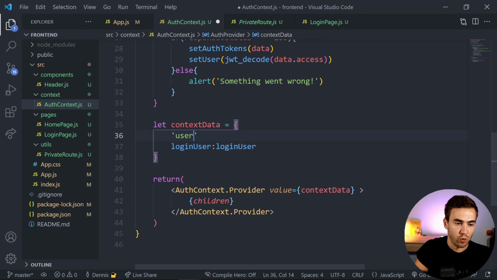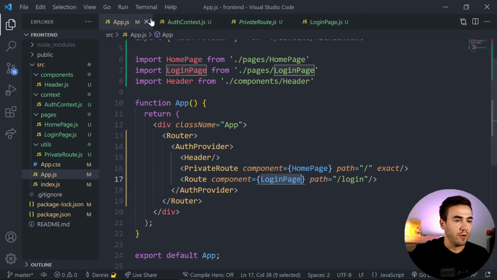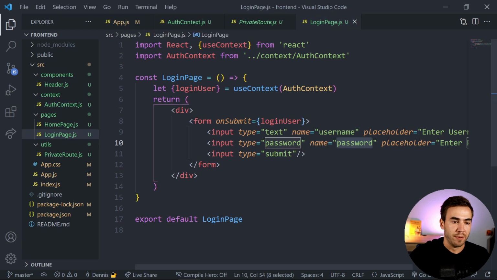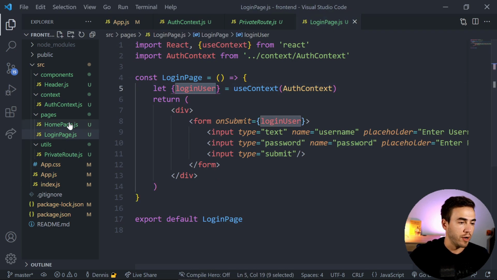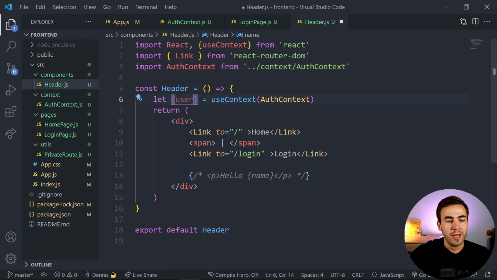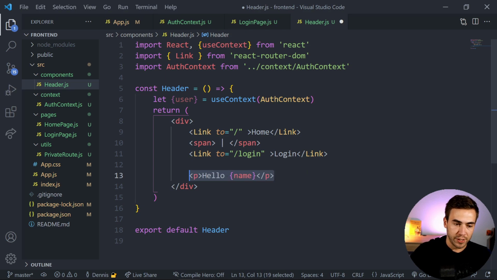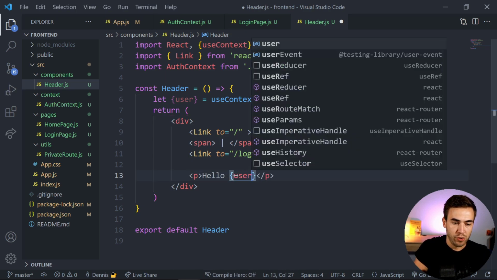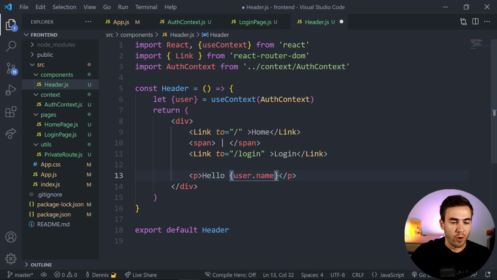All variables will be added above and all functions will be added below. That's just the way I want to store it. So we're taking this user and we're going to go back into, not the login page, but the header. We'll go into the header, and now we're going to throw user in here instead of name. So in this value, let's do user.name.